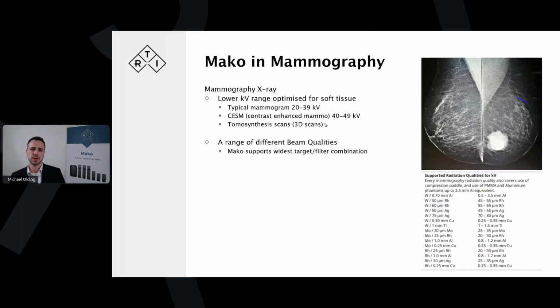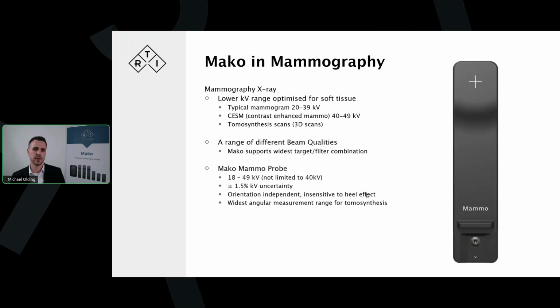In mammography, in order to optimize the image quality and contrast in soft tissue, manufacturers use a range of different what we call beam qualities, which is the target and filter material combinations used to produce the X-rays. So in rad, that will typically be tungsten aluminum, but as you can see by the table, three typical target materials are tungsten, molybdenum, and rhodium, together with a range of filters and filter thicknesses such as aluminum, rhodium, silver, copper, titanium, and molybdenum. And so Mako covers the widest range of these target filter combinations and also filter thicknesses, covering both older systems and the latest X-ray mammography systems on the market.